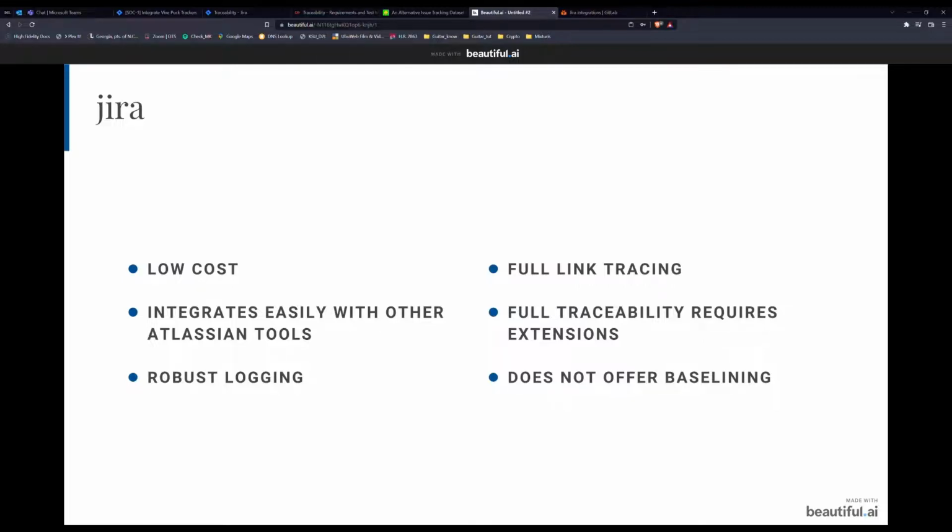Which seems to me like it could get a little bit confusing and verbose, but they seem to really think that's a great feature. Full link tracing, in other words, again, for any element that a change is made to, you can see changes made to it or any object linked to it since basically the beginning of the project, was my understanding from reading it. They did mention as a con that full traceability requires extensions. I think I mentioned that earlier in the demo, that you do have to download third-party software to really get that full traceability back to sort of day one.